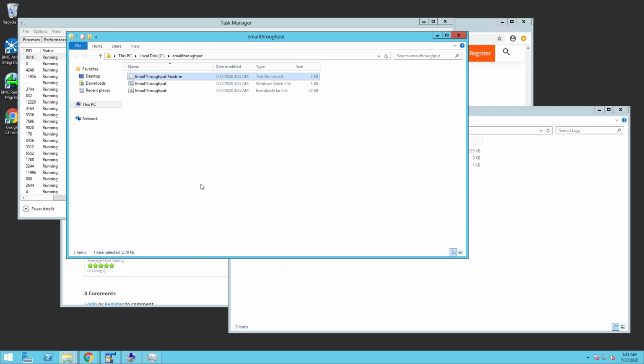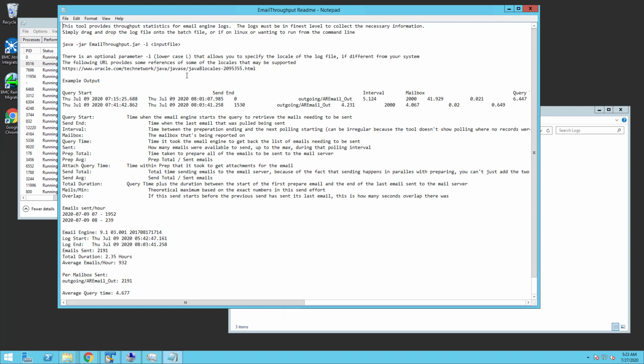You can also run this utility from the command line, which is what you need to do if you're using Unix. Let me open up the README file here, and it shows the exact syntax. It's just java -jar, and then the email throughput.jar file name, and you add an input parameter of -i using your log file name. So that's all you need to do if you're going to run this from Unix.